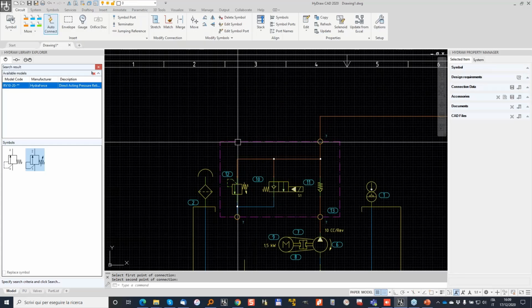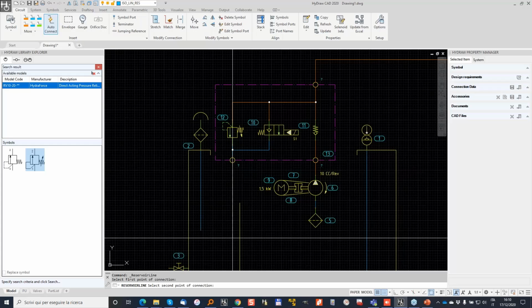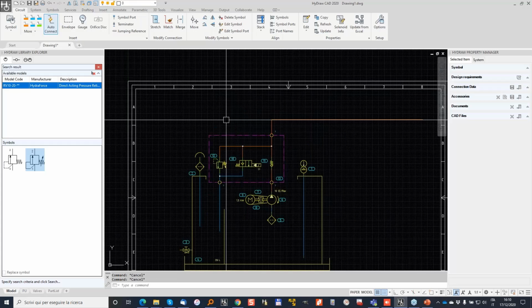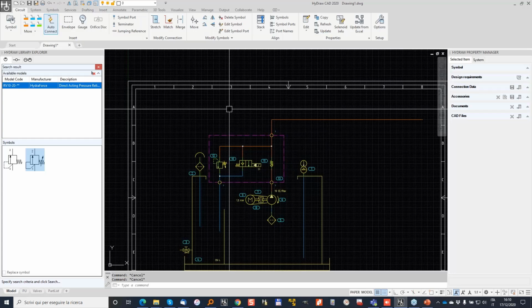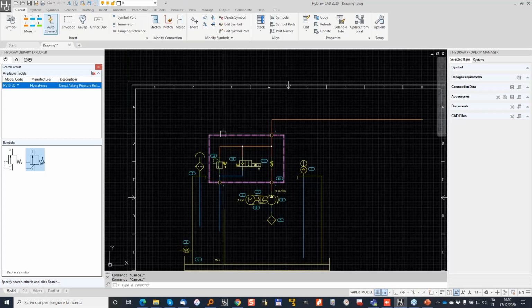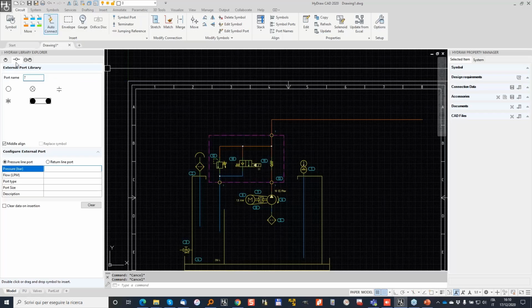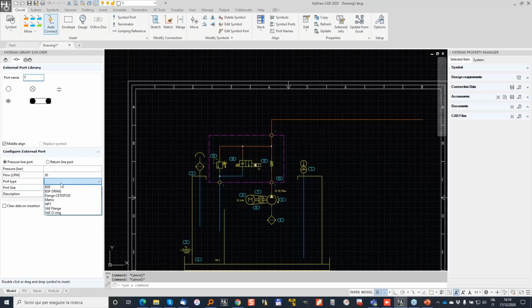And let me make a tank line going from the tank directly to the reservoir. And actually, I realized that I may need another tank port coming there. So I can go to the external ports and select a tank port, which I may size by flow. Let's say I need a 30 liter per minute SAE flange. And HyDraw CAD is recommending me 1/2 inch code 61 because I didn't specify any pressure. And if you change the pressure, let's say 300 bar, HyDraw CAD will recommend a code 62.